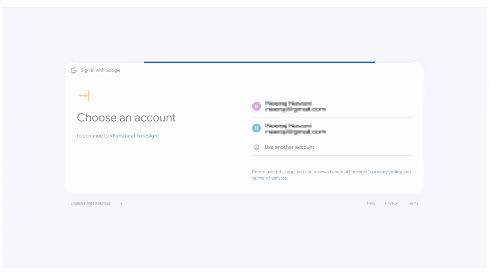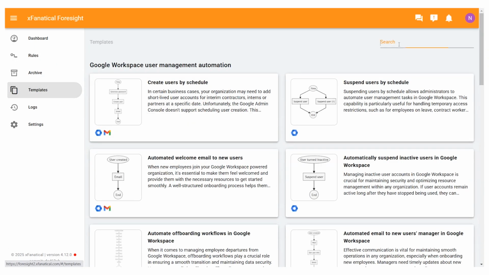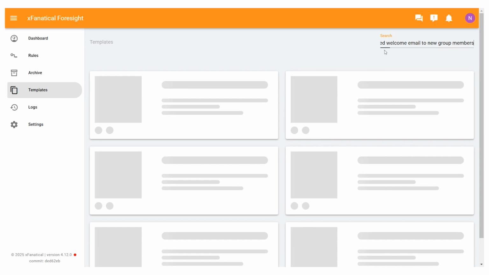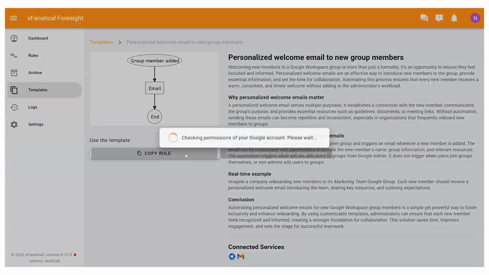Sign into xFanatical Foresight with your Google admin account. Go to the Templates page. Search Personalized Welcome Email to New Group Members template and click on it. In the Templates page, click Copy Rule.